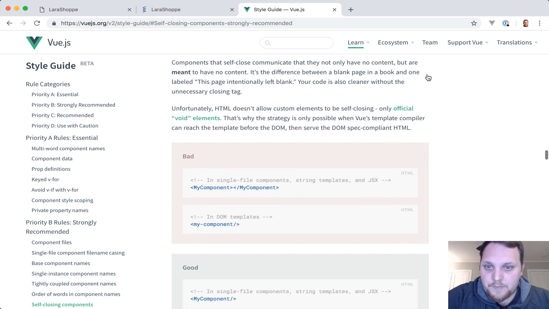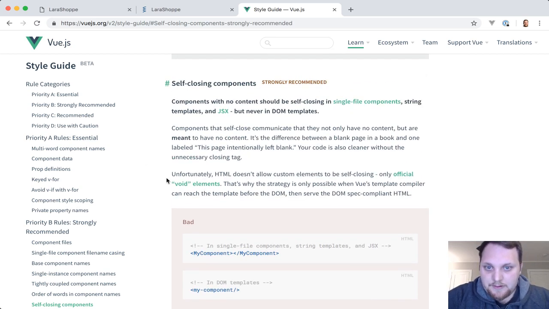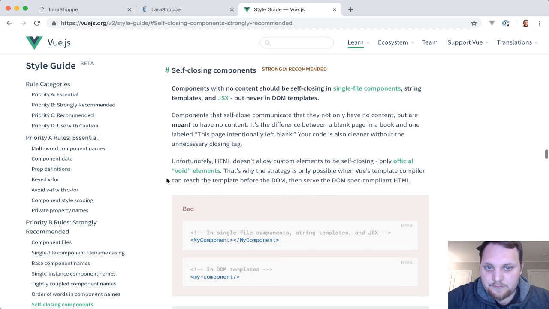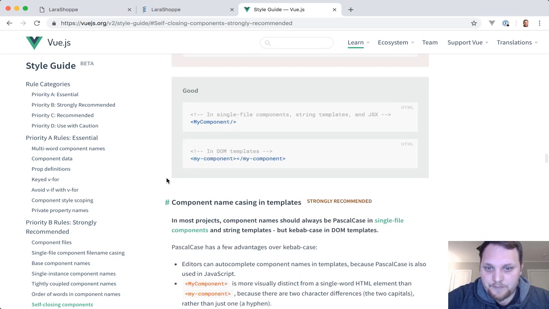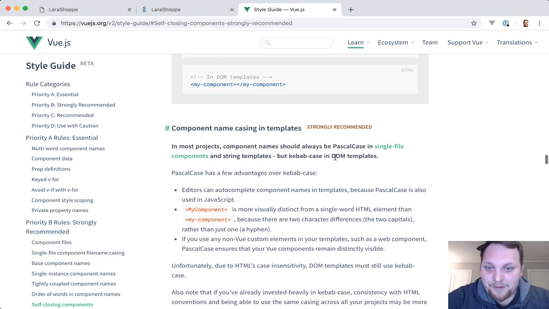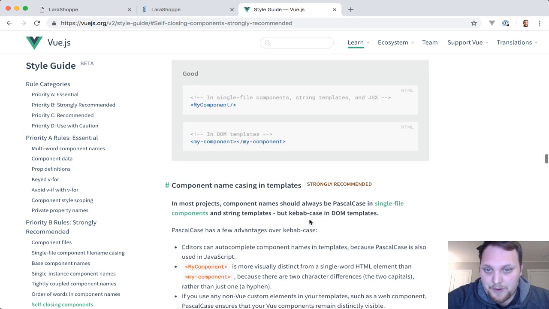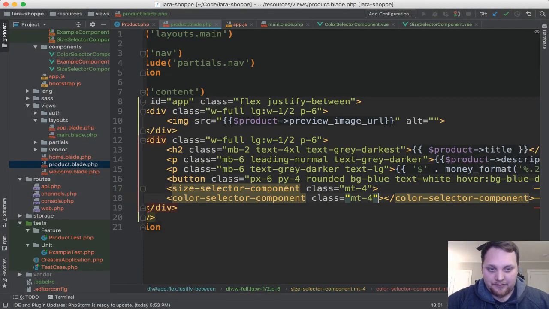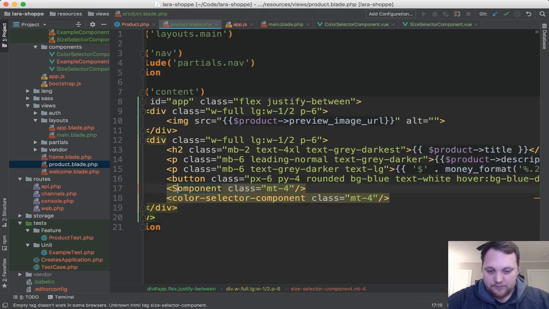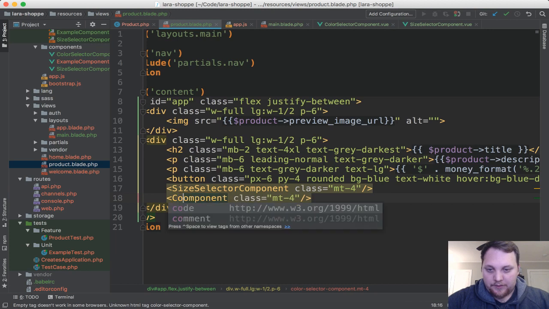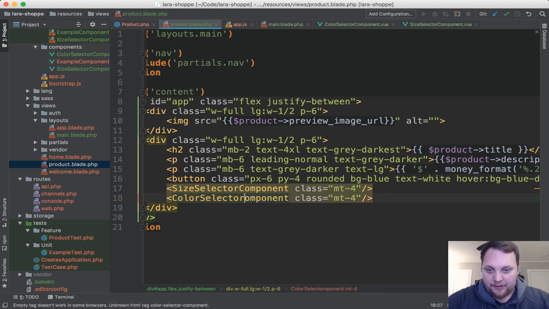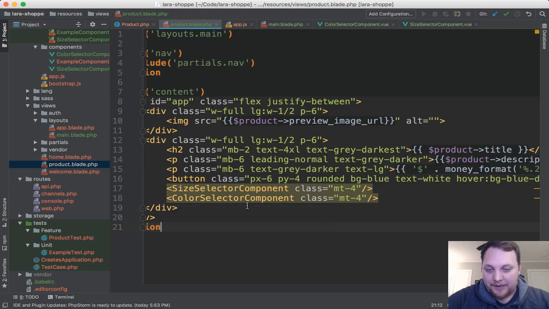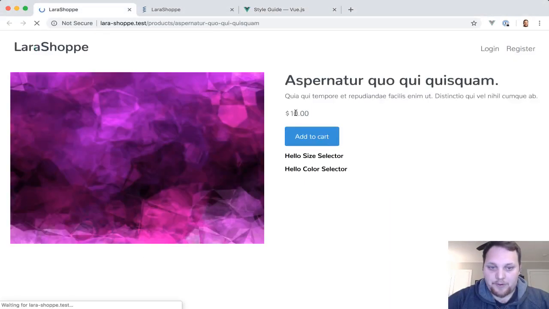Single file. Strongly recommended. Never in DOM. With no content? Oh. I don't know. Maybe I missed something. 2 characters. Oh, maybe because I wasn't. That's probably the issue. Good catch there, Mikey. Thank you. So I think we do this. And the reason this is nice is because it just distinguishes that they're Vue components.